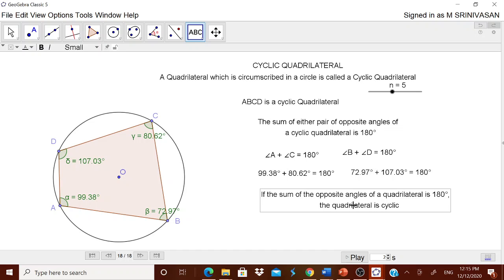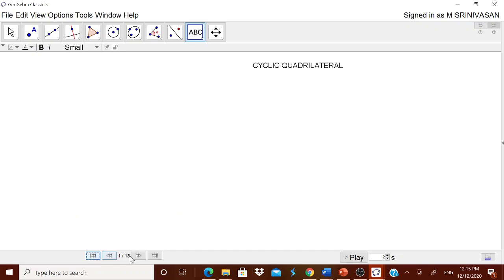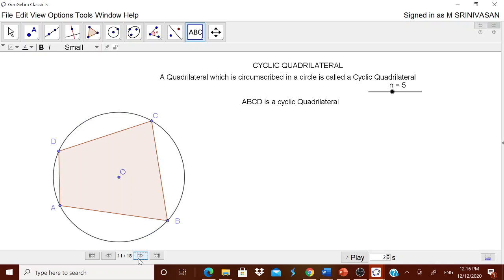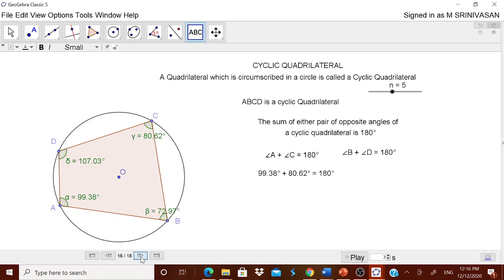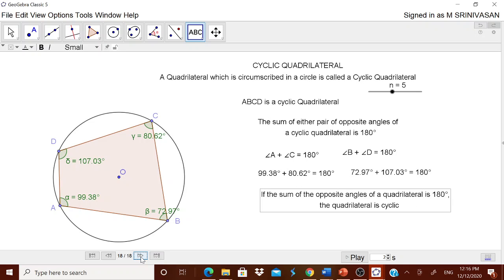Now with this dynamic worksheet, using this navigation bar, you can ask the children about the cyclic quadrilateral, get the definition, then show them a cyclic quadrilateral, then ask them the property of the cyclic quadrilateral, the sum of which angles is 180. Then you can declare it, ask them to come and verify, and you can ask them to check the converse of it also.